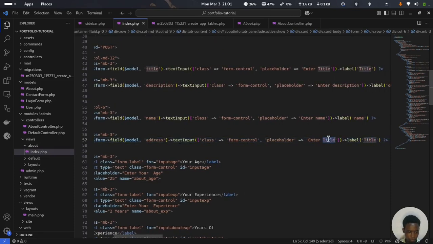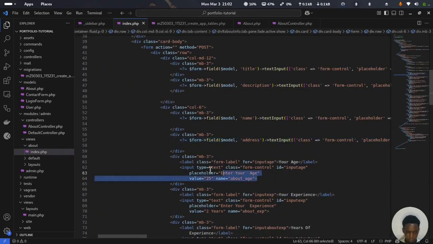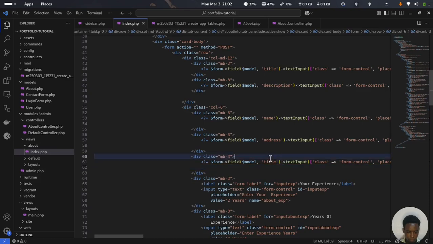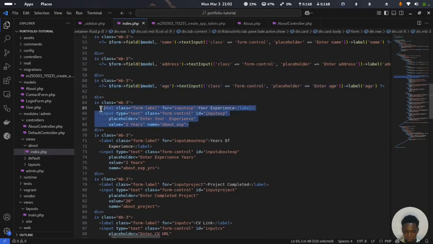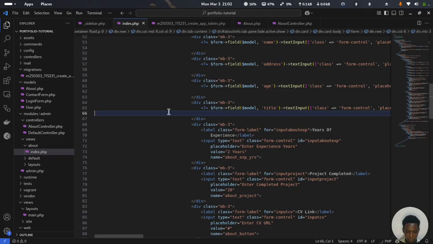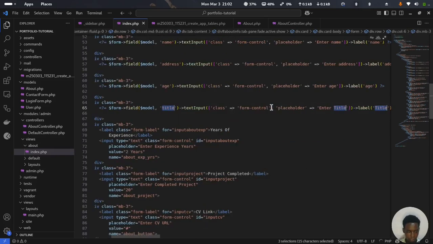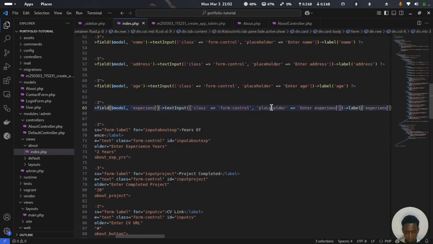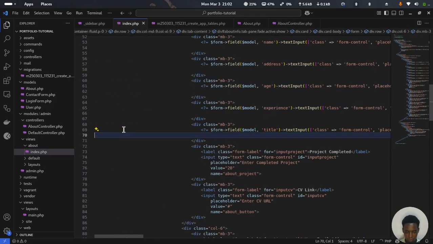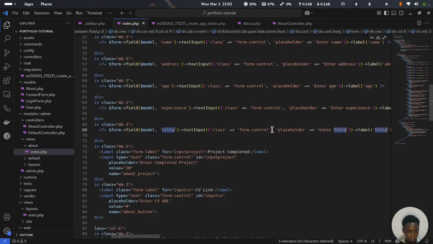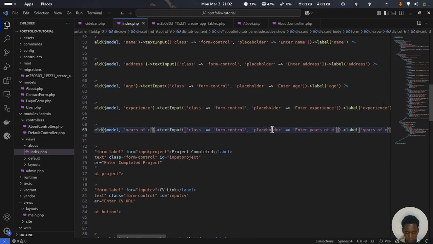Then the last part, it will be address. In the age section, just replace, duplicate, and then it will be age. In this section too, we have experience, duplicate, experience. The next one is years of experience. Now duplicate this one, this year of experience.